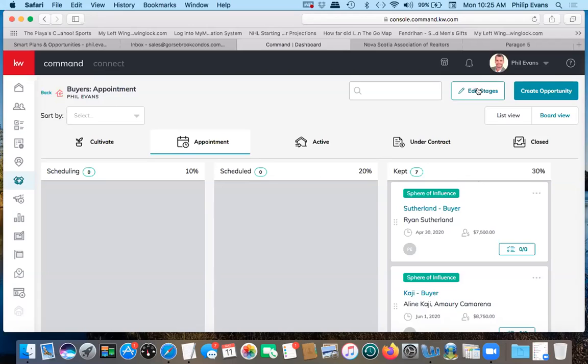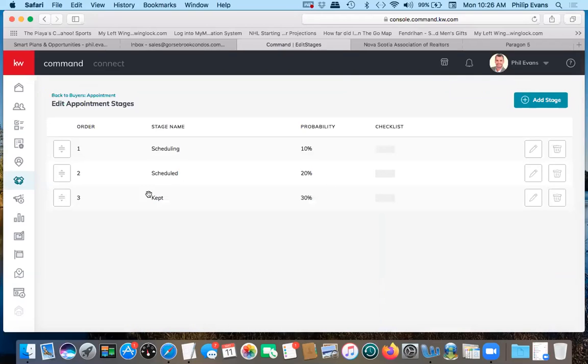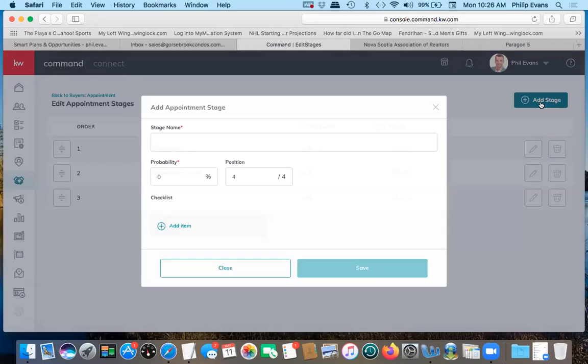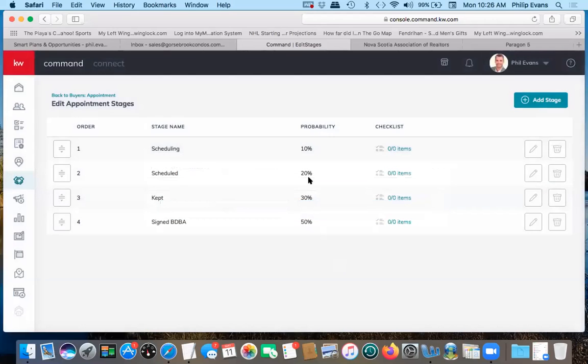Edit Stages. When I first started and set it up, it's very American based. There's a lot of stuff with legacy and things like that that doesn't really apply to us, so I just took that stuff right out. But if I wanted to add another stage under the appointments, I have scheduling, scheduled, kept, and I would just click Add here. Signed BDBA. And once they get a signed BDBA, I'm going to say they're 50% likely to transact. And so now that is set in.